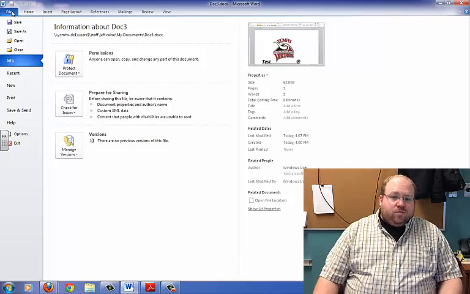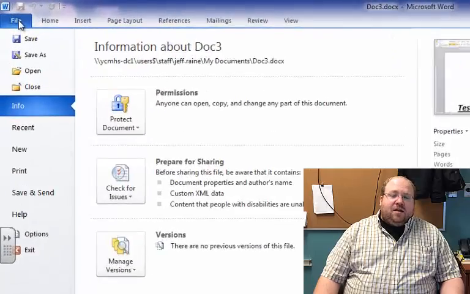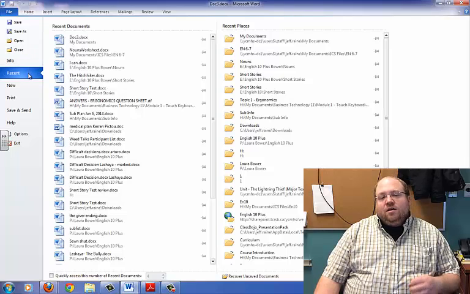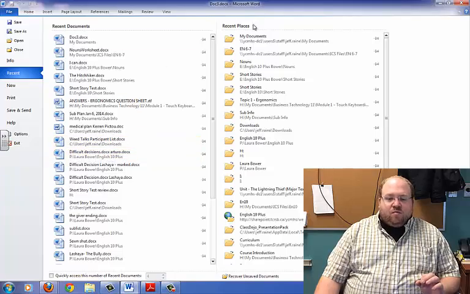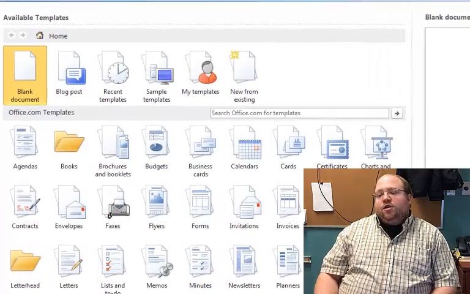The backstage view we access by clicking on File, and this replaces the old Microsoft Office logo that we had in the last versions, or the File menu from the years before. It will default to the Info tab, which shows you information about your document. It gives us the options to save or save as. We can open a different document. We can close the current document. We can also look and see which of the recent documents we've worked on and where we've recently retrieved information from. So we can also use the backstage view to create a new document.